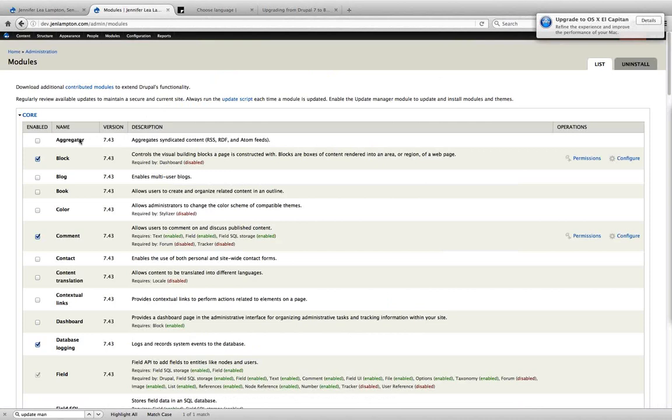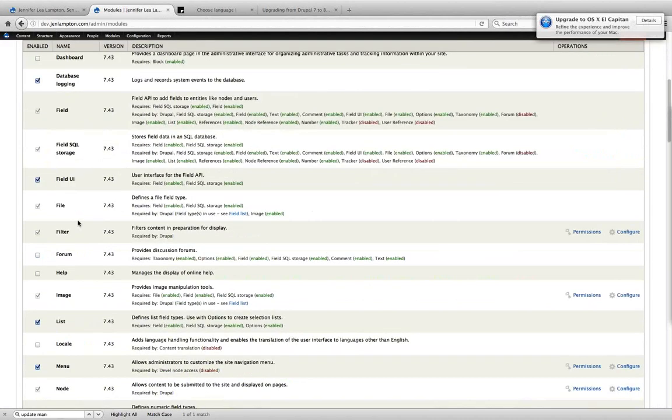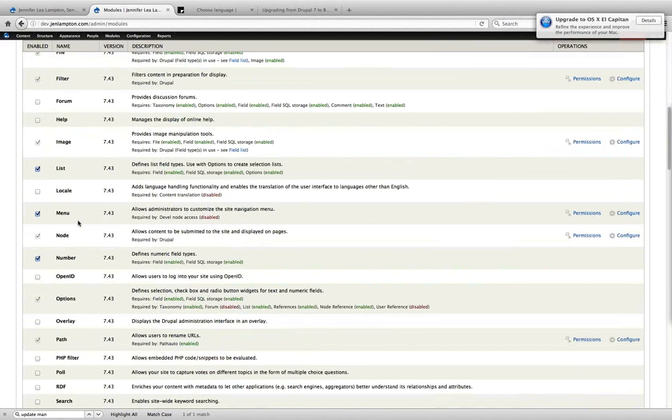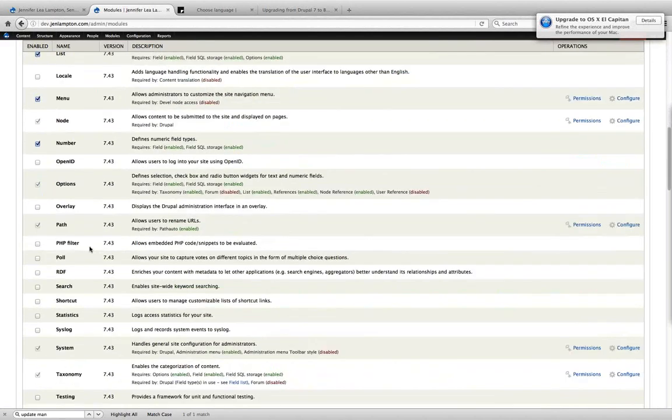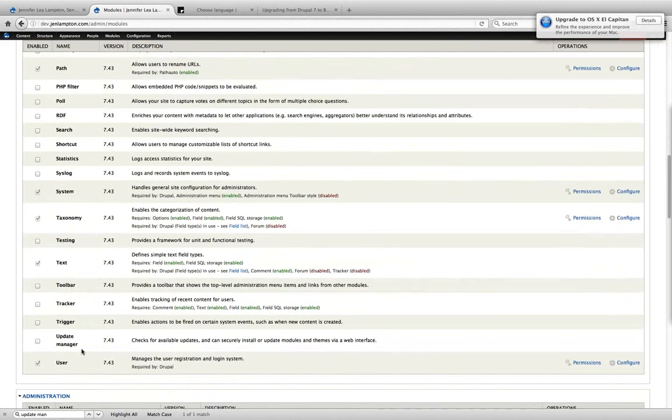And then on the modules page, I'm not using the aggregator module, I'm not using the dashboard module, I'm not using overlay, I'm not using toolbar, I'm using admin menu instead, I'm not using PHP filter, poll, RDF. There's a lot of stuff going on here that I've already disabled, and so I'm not going to be using any of the modules that have been removed from Backdrop, which is good.